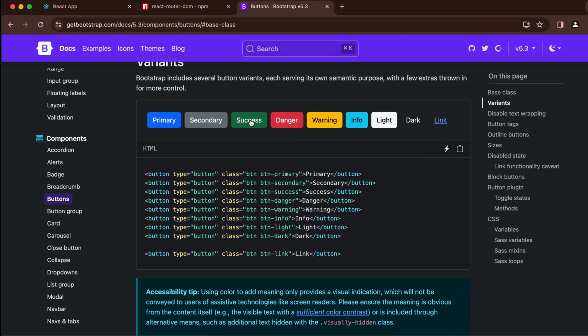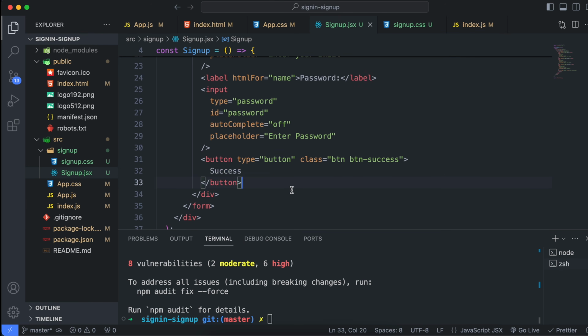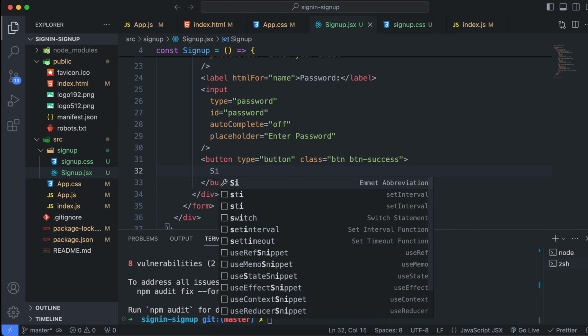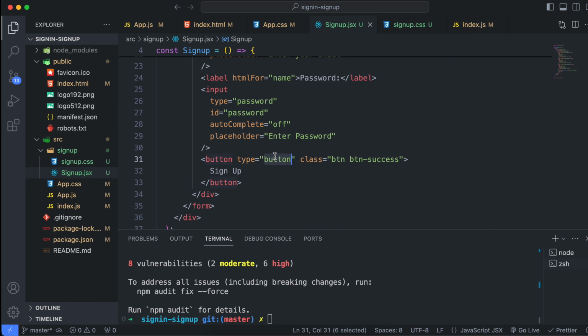So we just want this success or this green one. For that, we just have to copy this third one, since this is in the third row. So let me just copy this and paste it inside here. And here, instead of the success, we just want it to be sign up. So just replace this with sign up, and we just want this type submit.